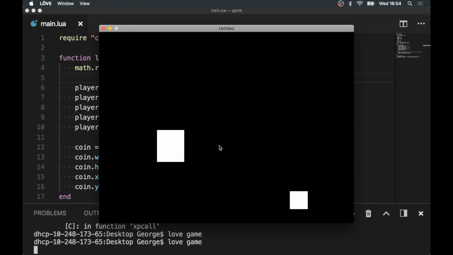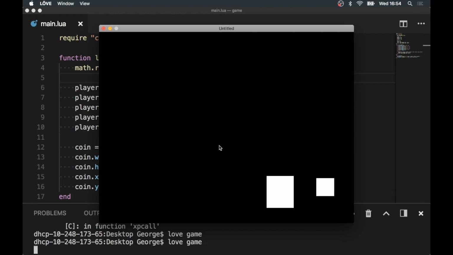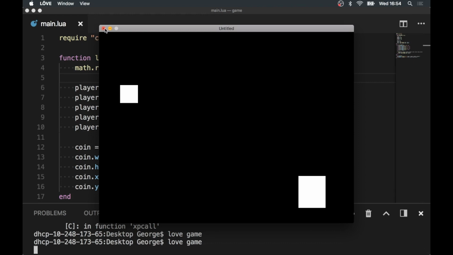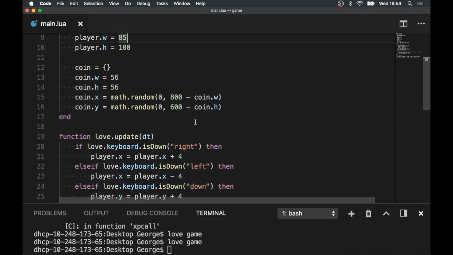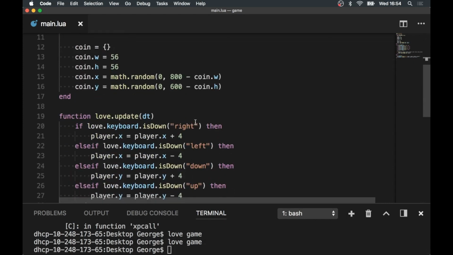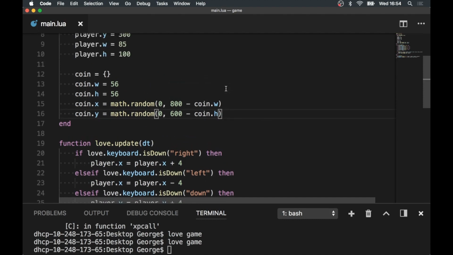Okay, we have a coin, it moves randomly when the player touches it. Let's add some more coins. To do that, I'm going to come on to the second use of tables that I told you we were going to come on to earlier. And this is where tables get really weird. We've seen them used as basically objects, and now we're going to use tables as though they were arrays.